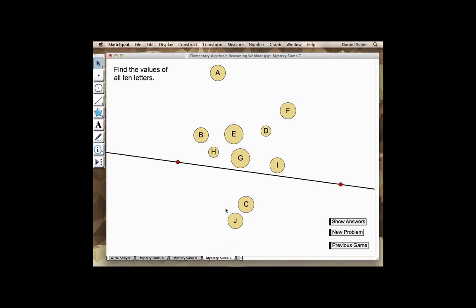I just wanted to show you one other variation of mystery sums. There's nothing really new here mathematically, but it was an interesting idea somebody suggested to me, which made me think about a different way to show the problem. Here again, we have the letters A through J. Our goal is to figure out their values.